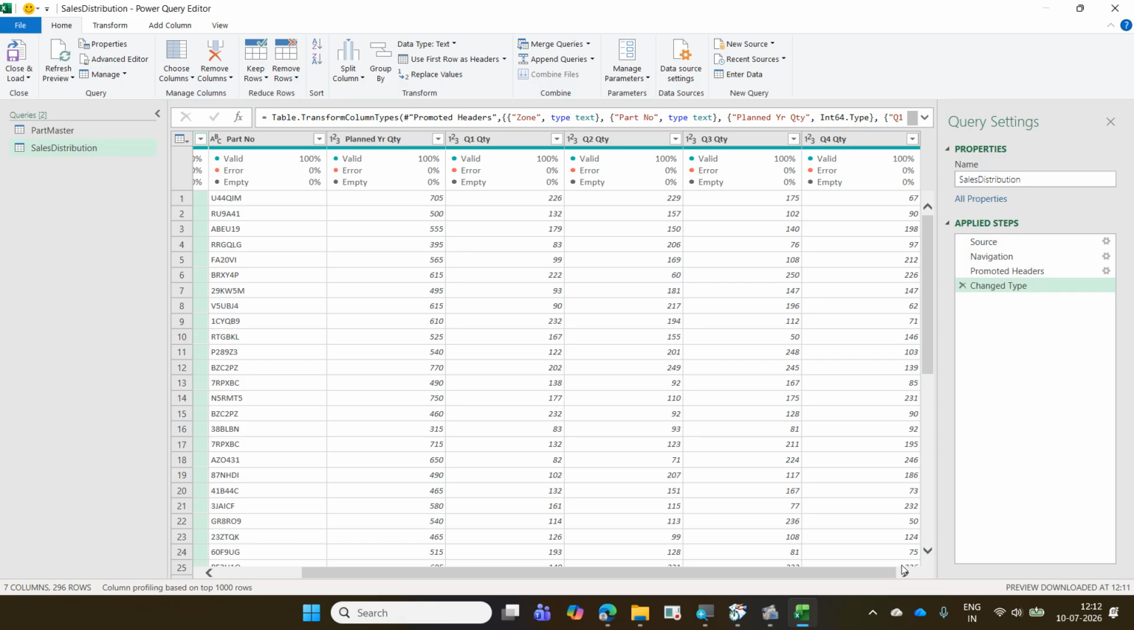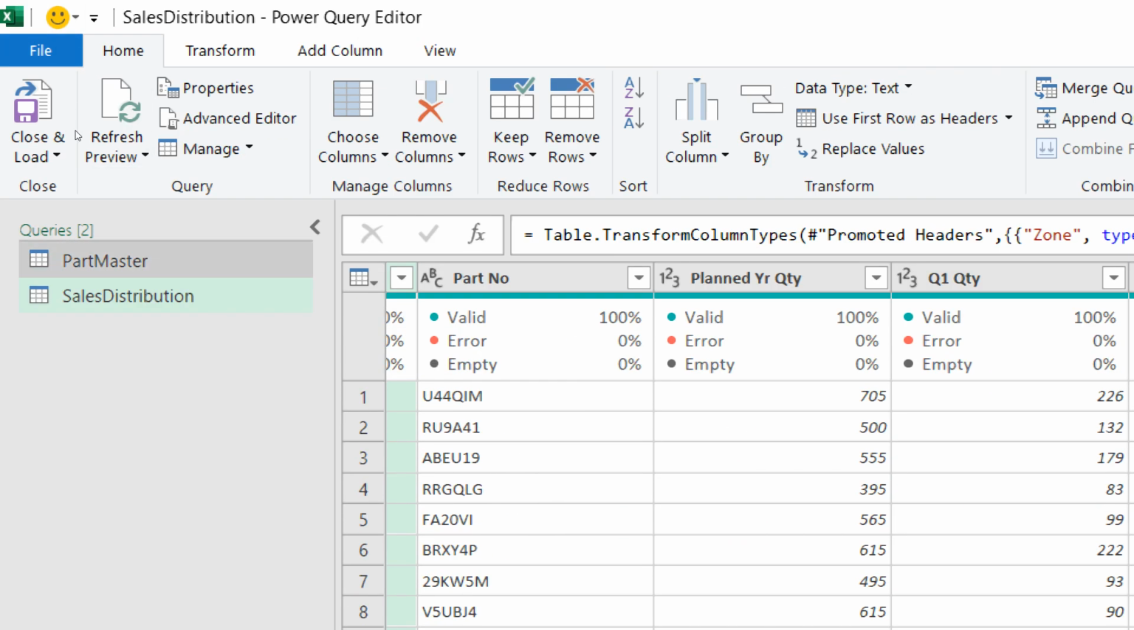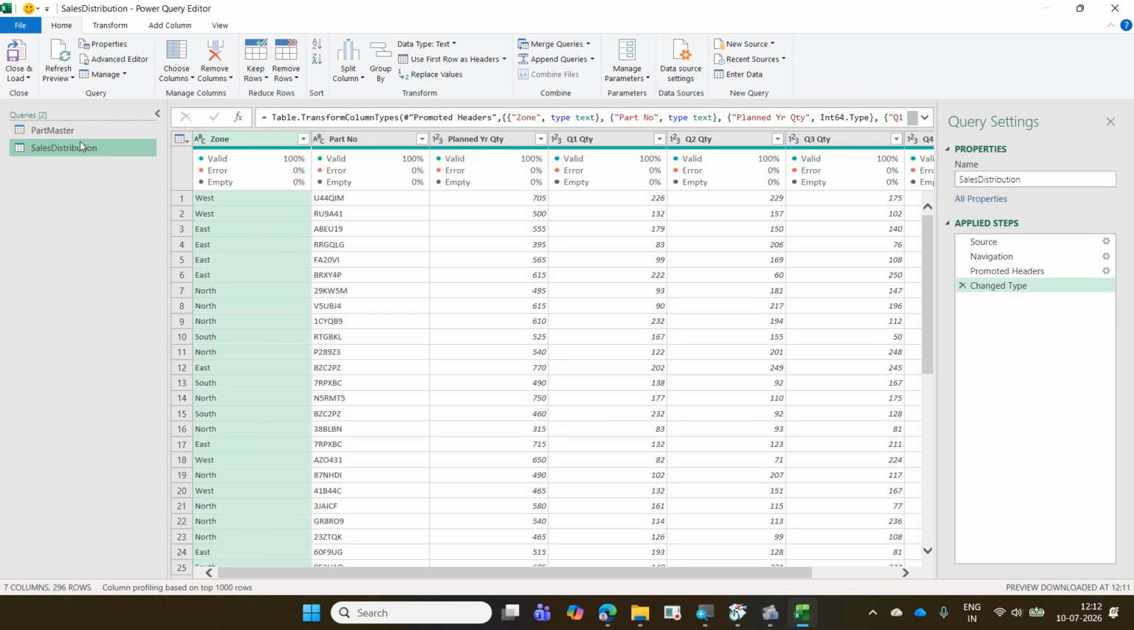Place the cursor on sales distribution. Part master, already we have the name. Why write the VLOOKUP there? So sales distribution. Place the cursor. Two options. You tell me, suggest which could be the best one. Home tab. Merge queries. Merge queries as new.